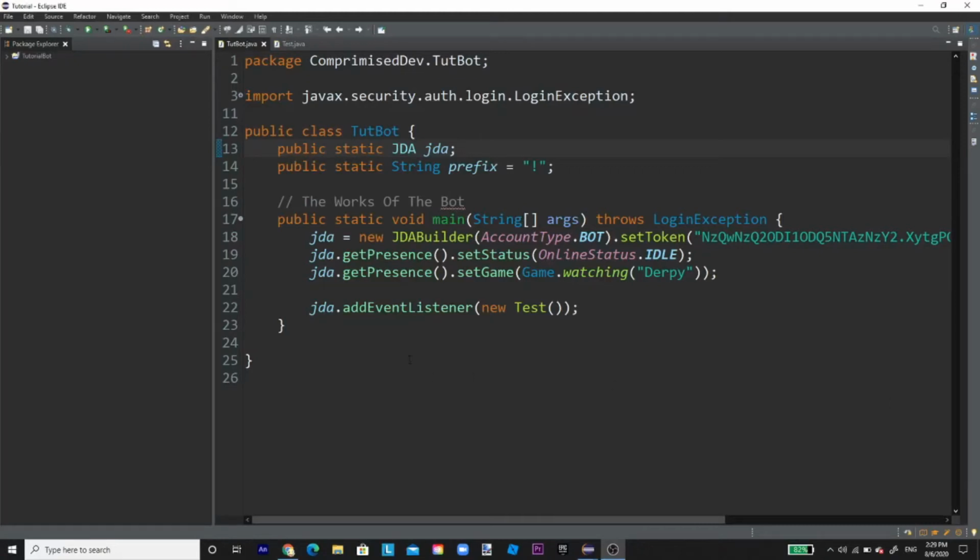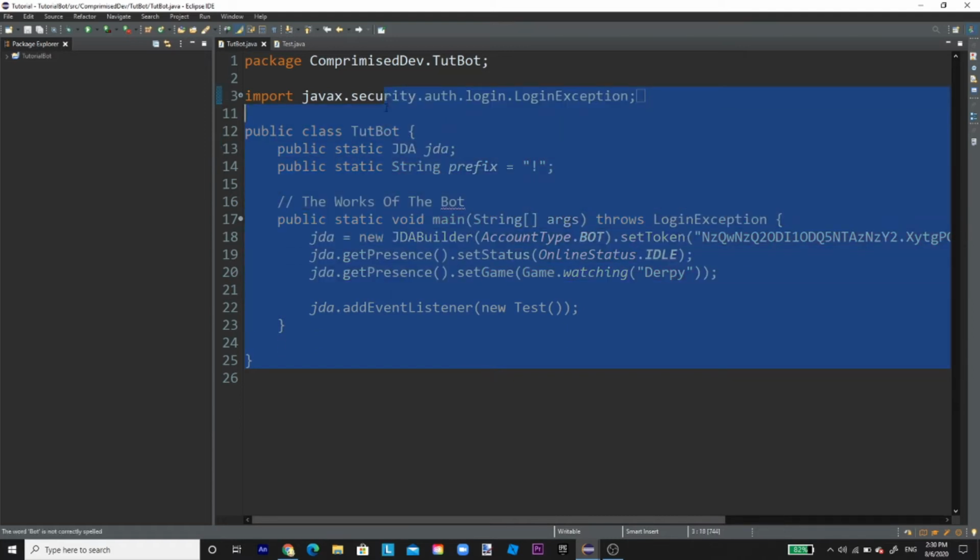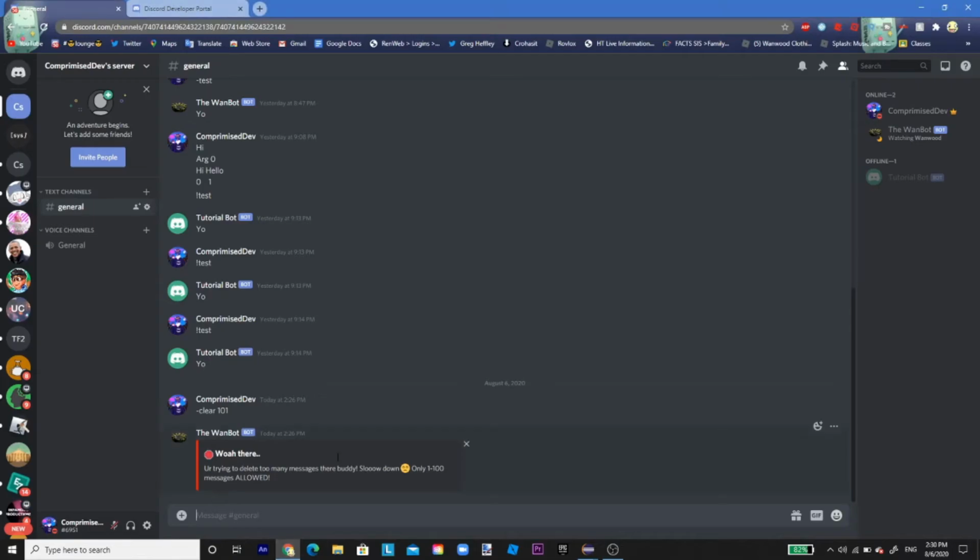It's Derby back with another coding tutorial, and today I'll be teaching you guys, in part 2 of how to make your very own bot on Discord, about embeds. Now if you guys don't know what an embed is, let me just open this up.